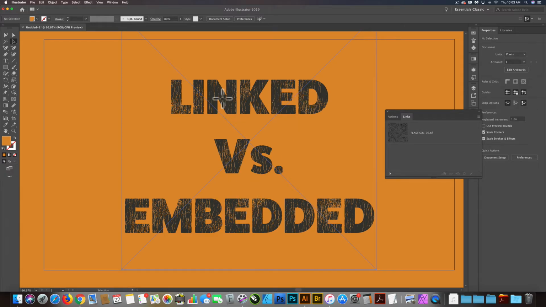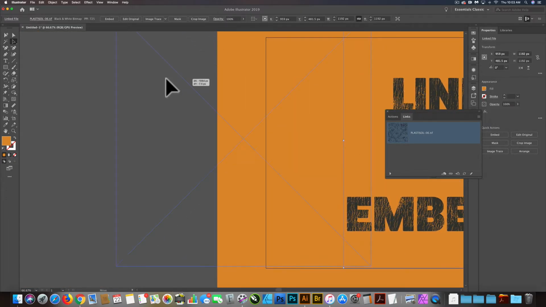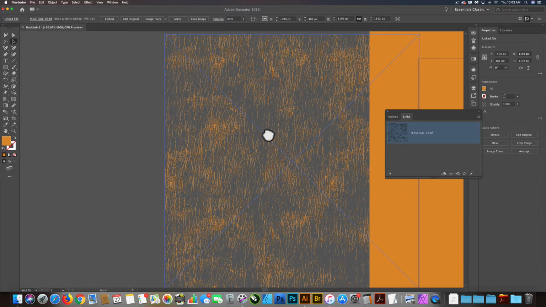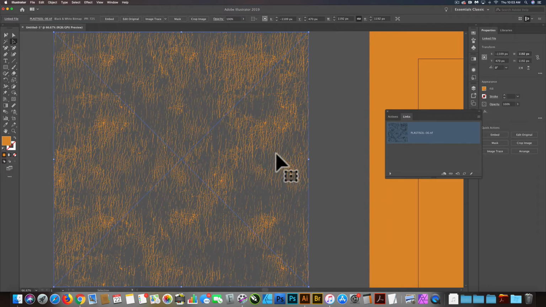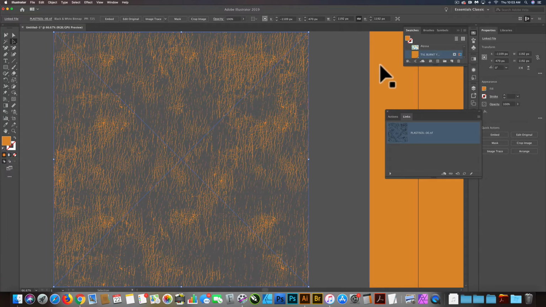So I've got this texture selected and it's a bitmap TIFF. Actually, let me move it over here so you can see it. So it's off the artboard. And this is a bitmap TIFF texture. And the nice thing about these textures is that you can apply any color to them and they're transparent and they're perfect for t-shirt designs.